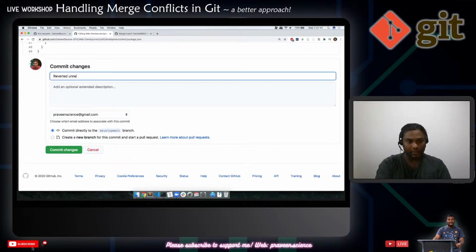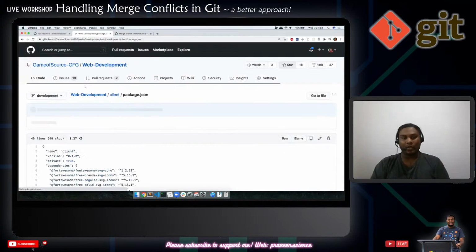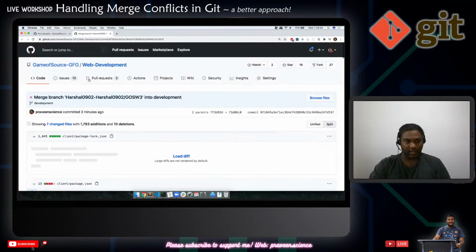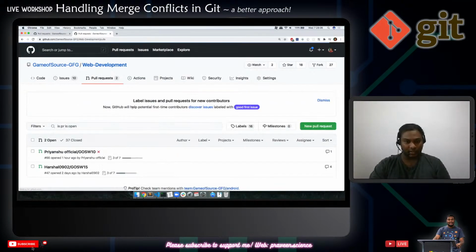I reverted the unnecessary deletions. Okay, so that's been done. Right now I have directly committed to the development branch, but please avoid doing this. That's something which I wanted to share. And apart from this, I believe this particular pull request is closed and it is perfect.